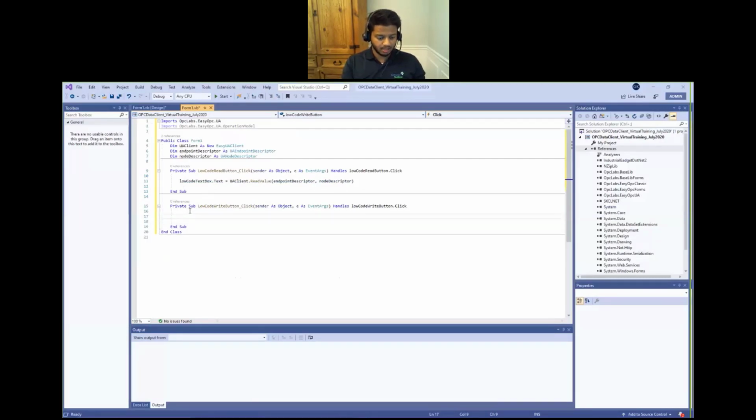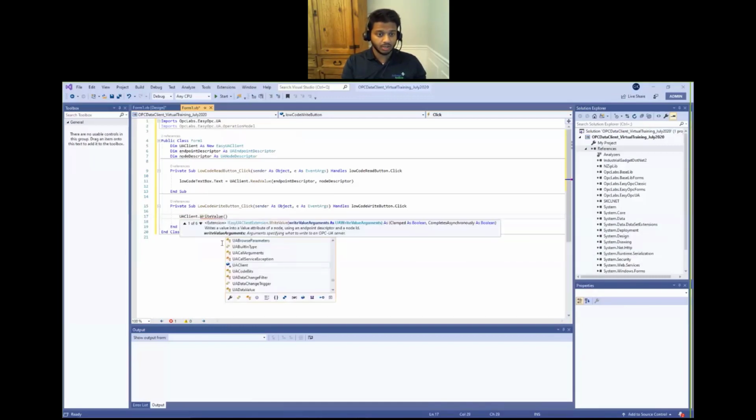Now let me add the write event. And again, at a bare minimum, it's just this one line of code. We're going to do write value. Again, you see the overload here. This is the one I'll be using. It's endpoint descriptor, node descriptor, and then the value.